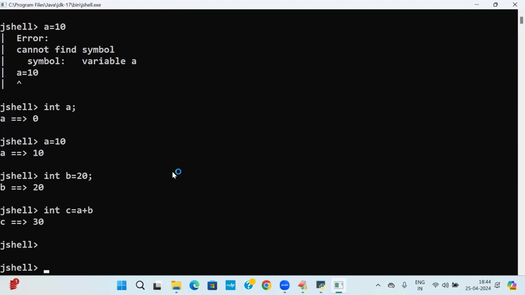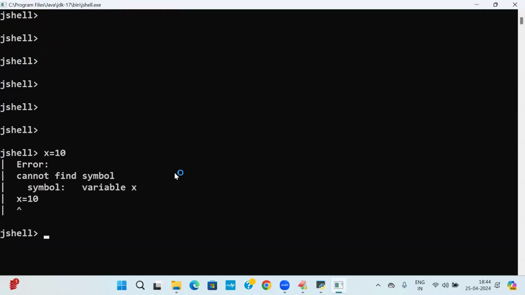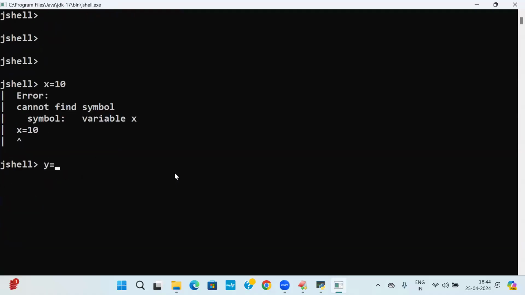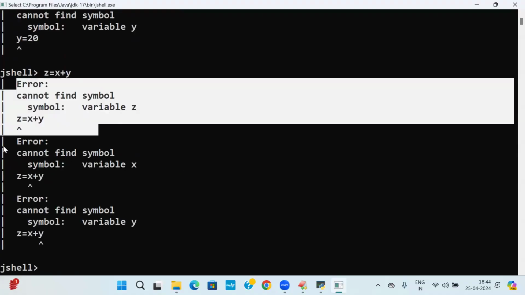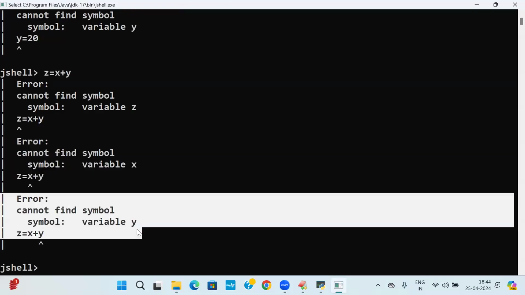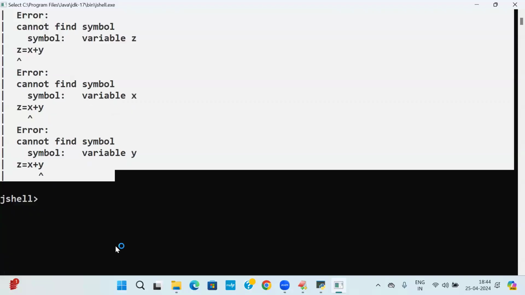Now, last and final, I'm going to take up another discussion here, something like this. What is this now? X is equal to 10, error, no declaration. Y is equal to 20, error. Z is equal to X plus Y. 3 errors will come. X is an error, Y is an error, Z is an error. These are all called errors because of no variable declaration.